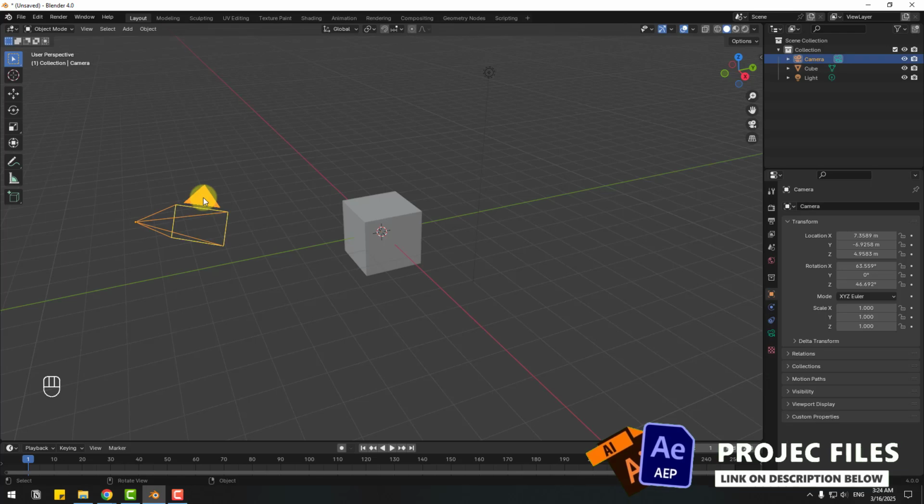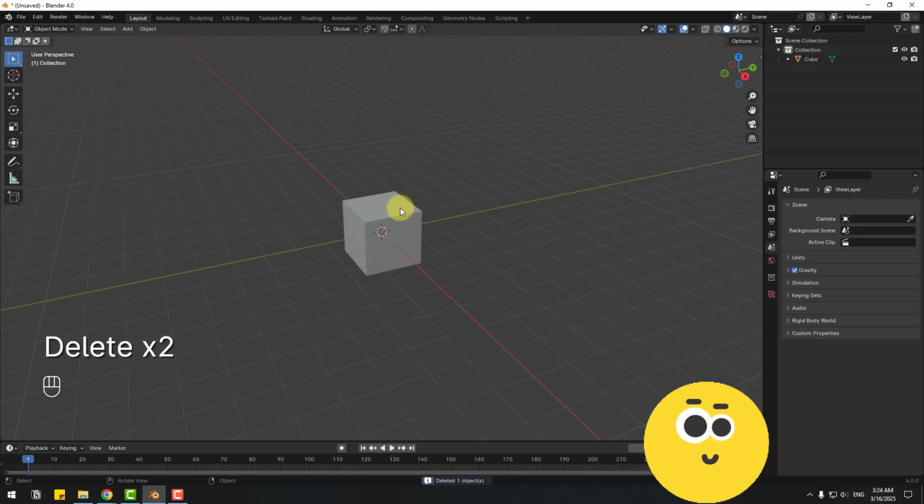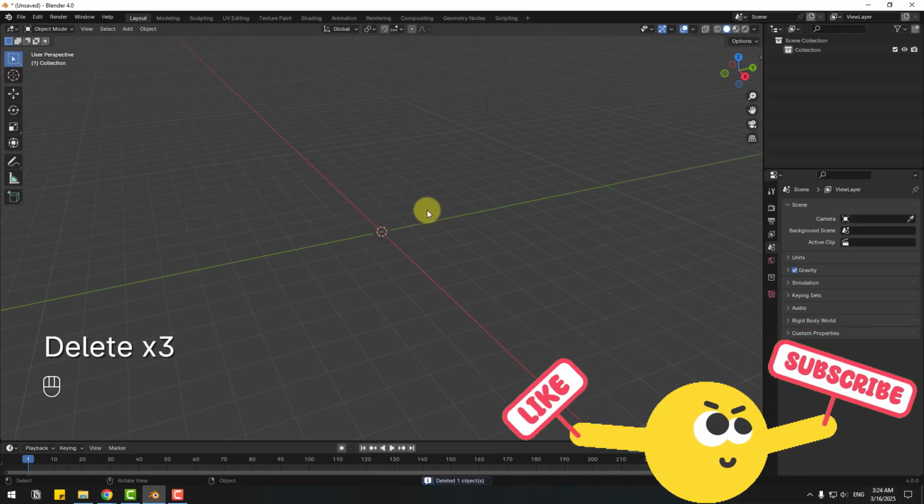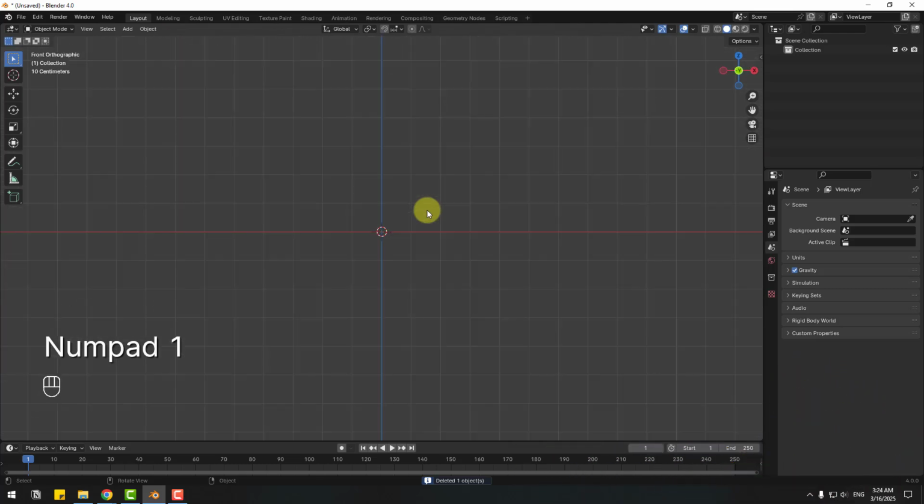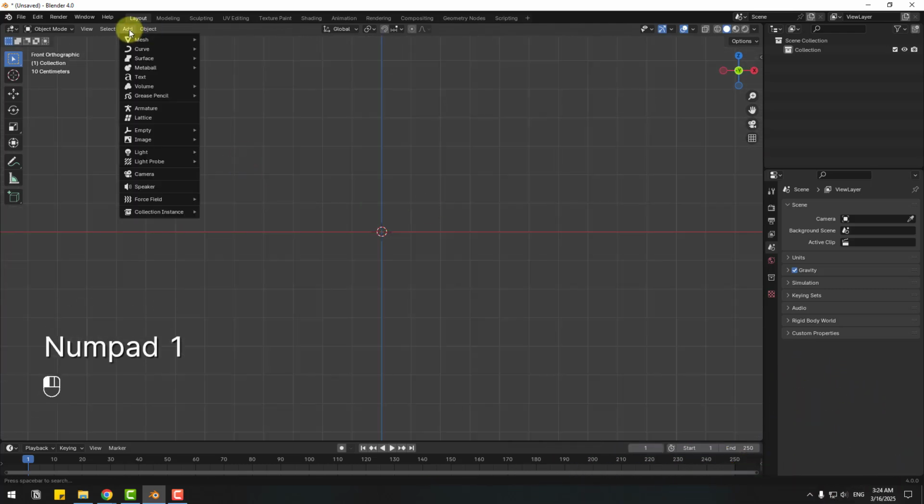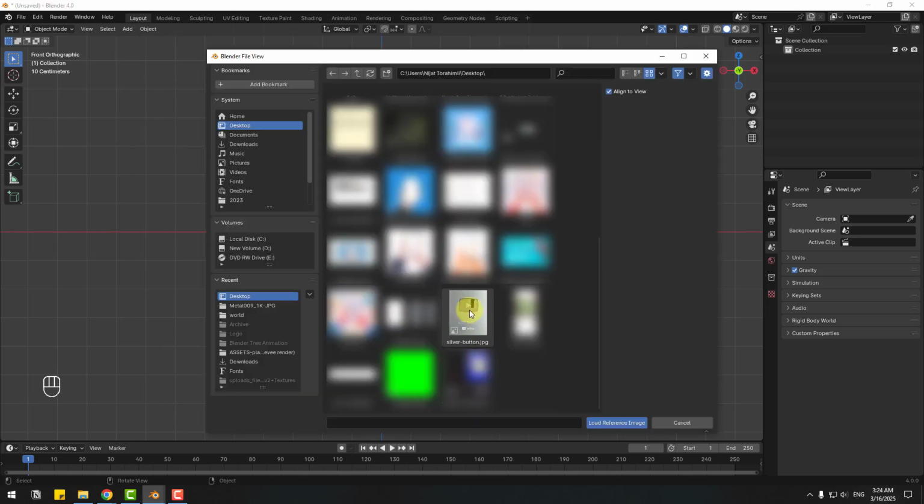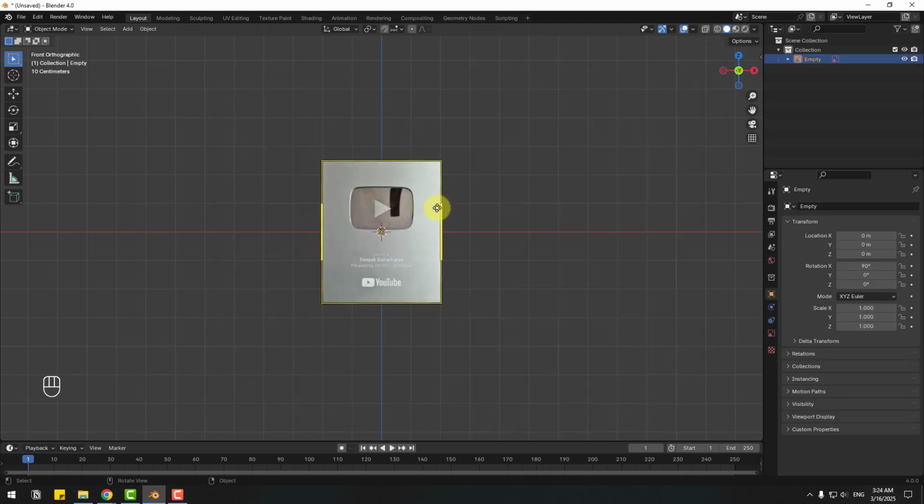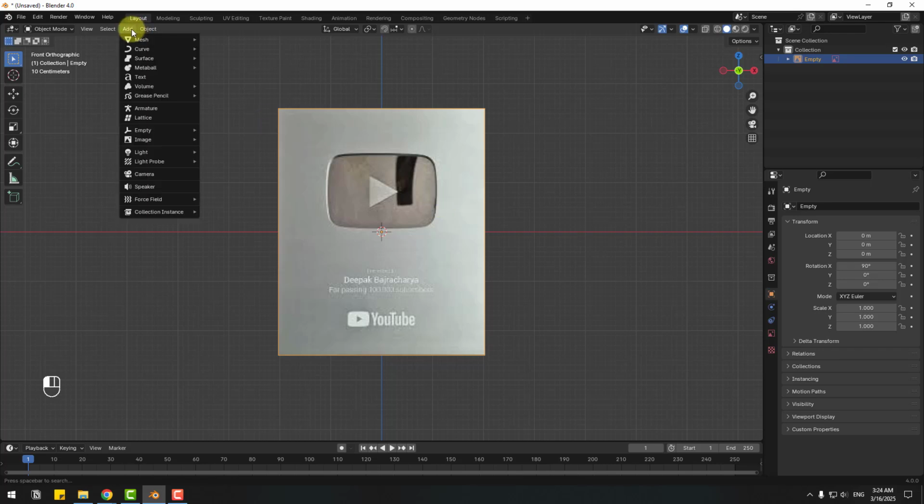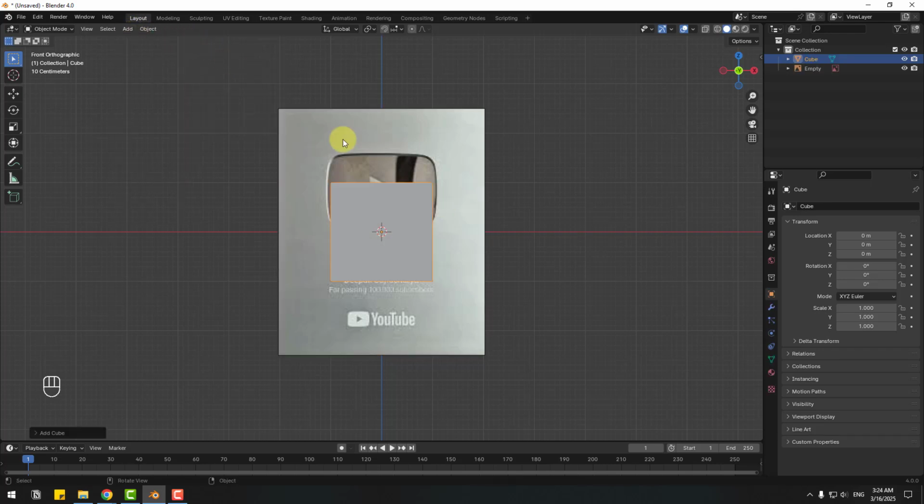First, select this camera, delete, light delete, and cube delete. And click 1 in the numpad and go to add, image and reference. Choose the reference image silver button, click load reference image. And let's zoom in here, go to add, mesh and cube.